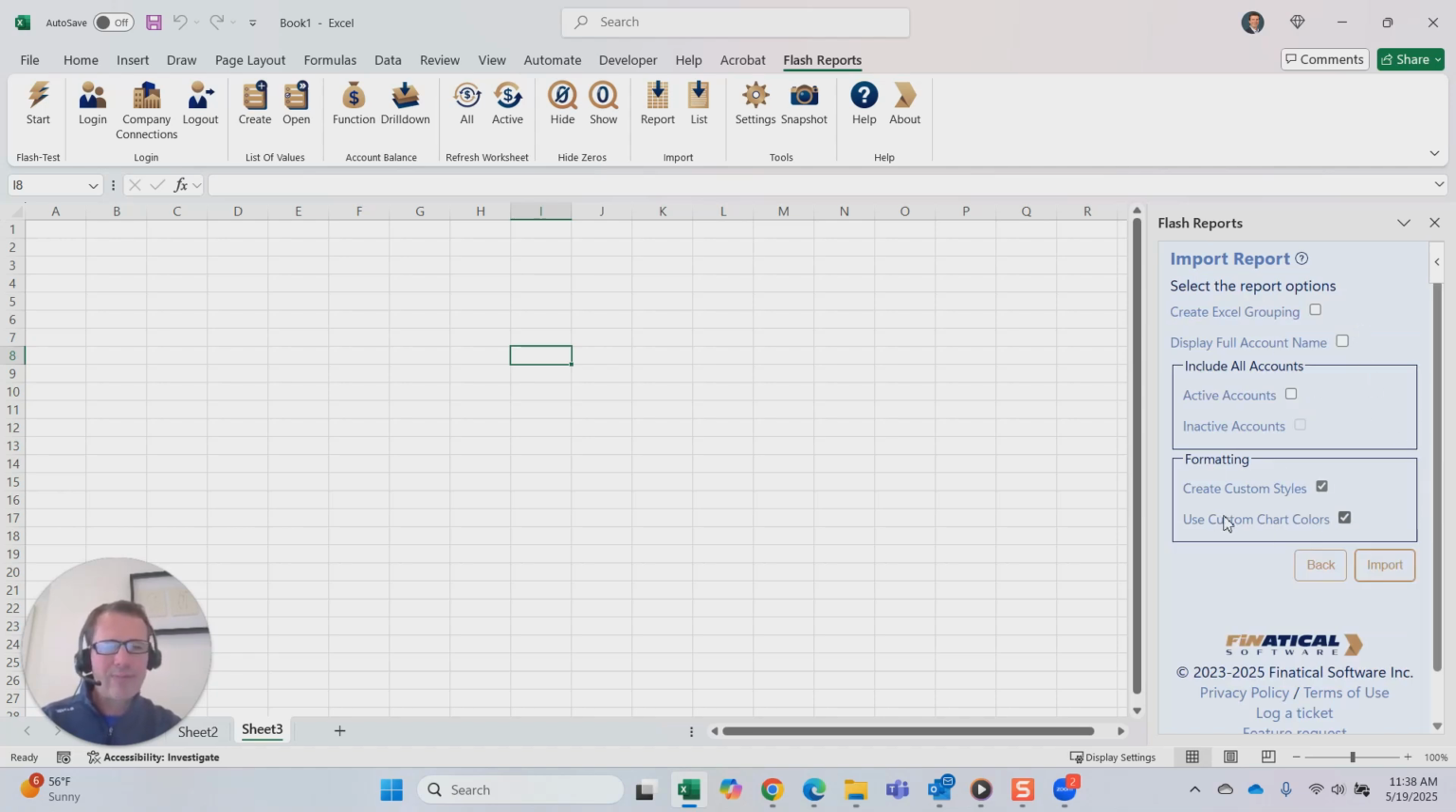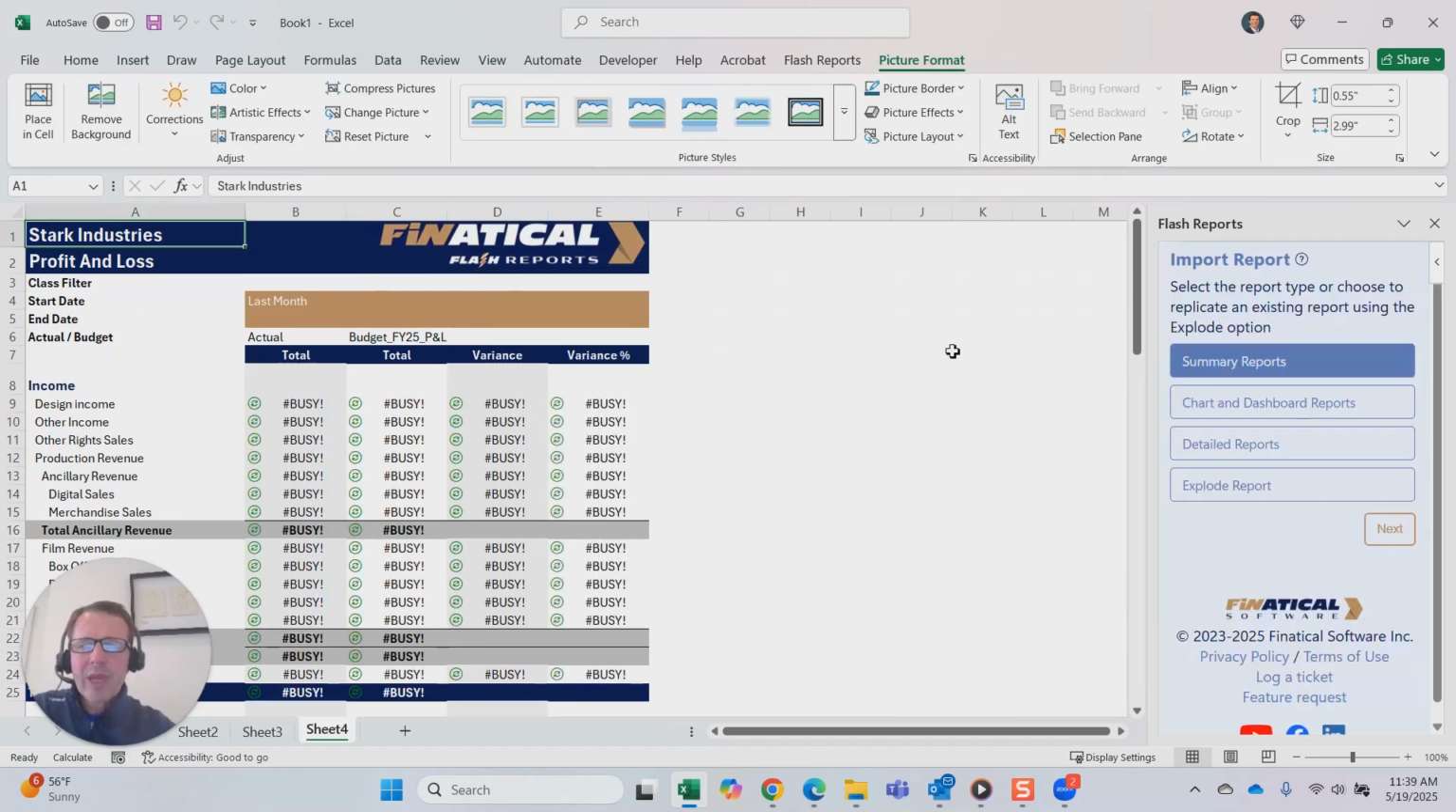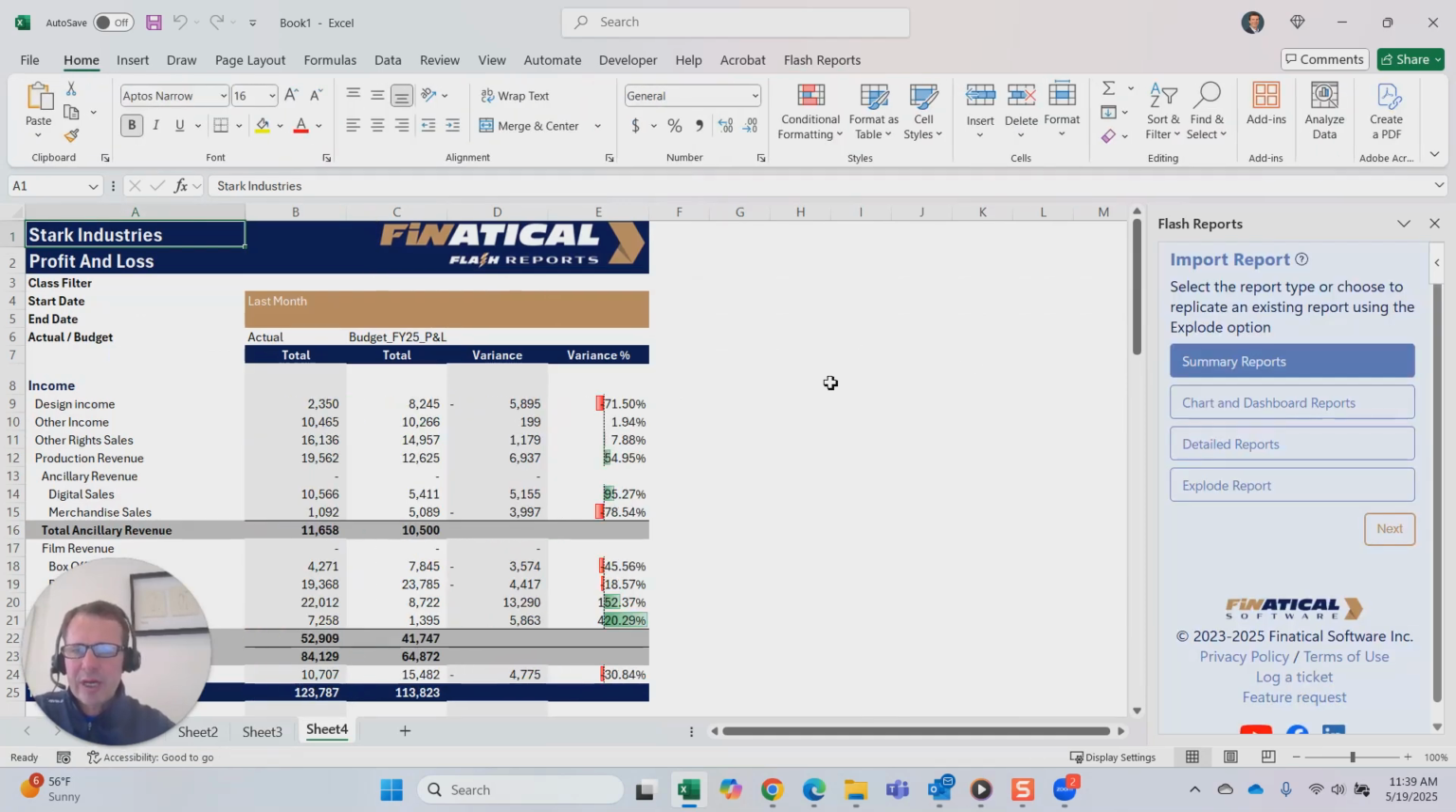A couple of other options here, some formatting. We've got some custom formatting in here, and let's create this template. Okay. So Flash goes away, does the calculation, finds the data for us, and brings it back here into Microsoft Excel. So what we can see here in column B is my actual data.